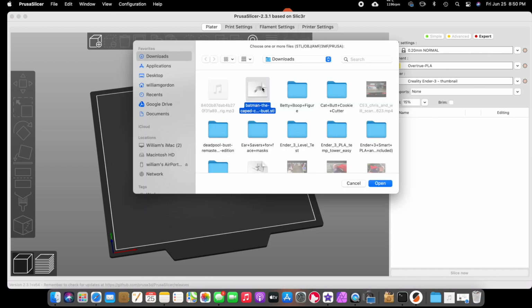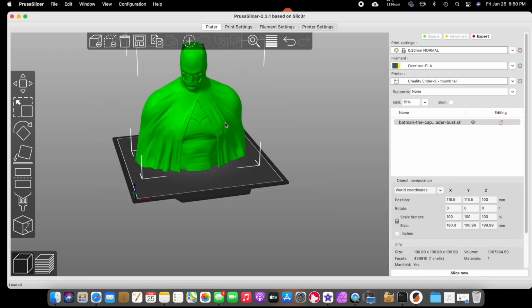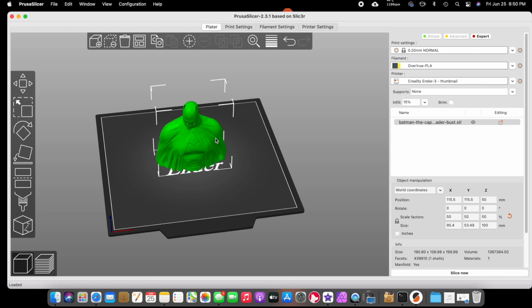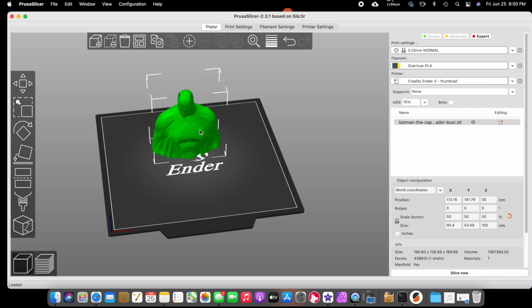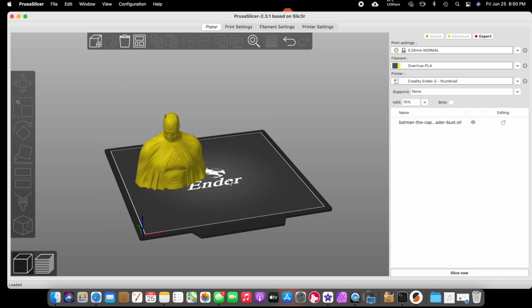Just for demonstration purposes, we'll go ahead and load Batman. And just so he's in the screen a little bit better, we'll change the scale to 50% so you guys can kind of get an idea. Now, as far as I know, you can't choose the thumbnail. I'm just going to put him over here so that way you can see the Ender 3 sign. What thumbnail you're going to get, it kind of just puts him in a thumbnail. So, you know, let's say this was finished and we slice it out.